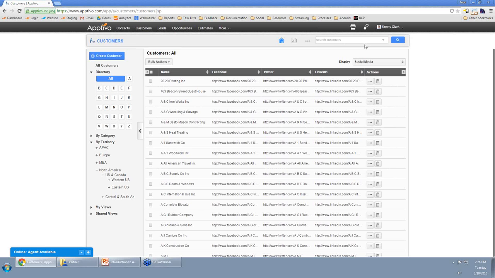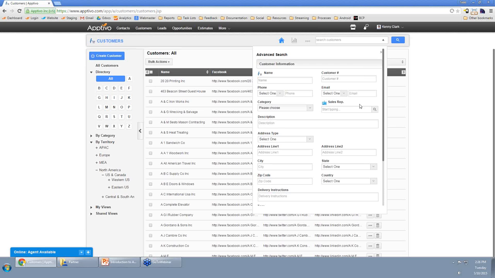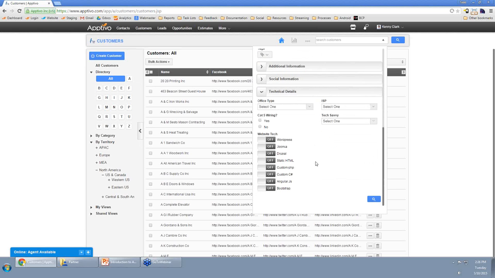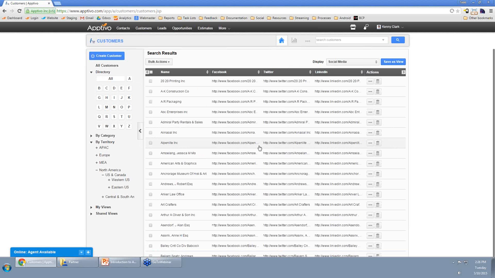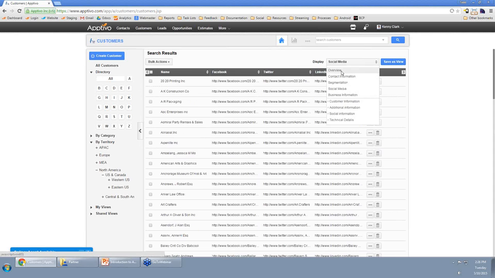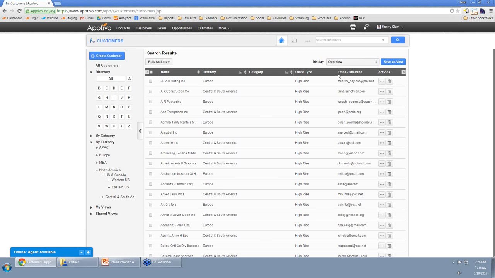The other part about those custom fields is you can search on them as well. As we saw, I had that technical details section down there. These are all fields that I've created. It's very easy for me to come through and say, okay, show me everybody who's in a high-rise building who also has Comcast service. I could run that search. I now get my filtered list of data back. Then I could choose which columns I want to view when looking through this list.